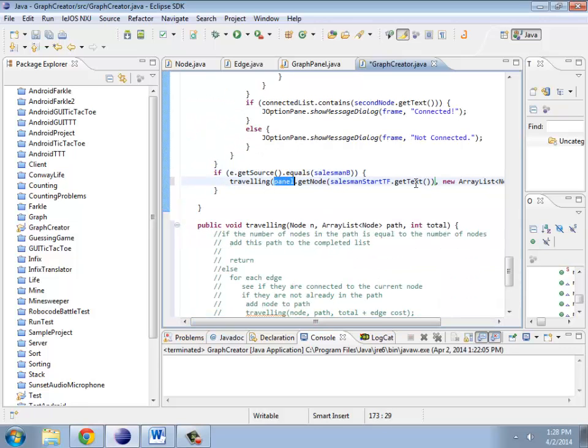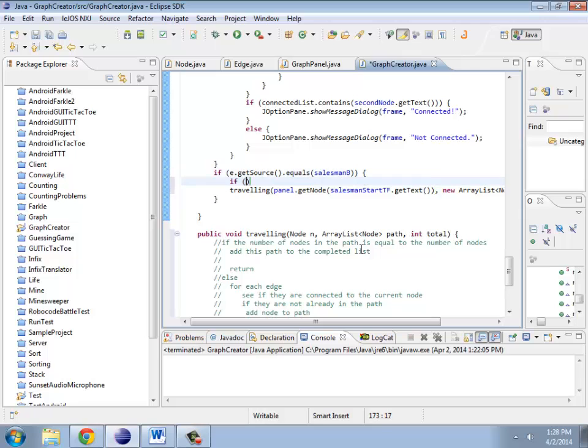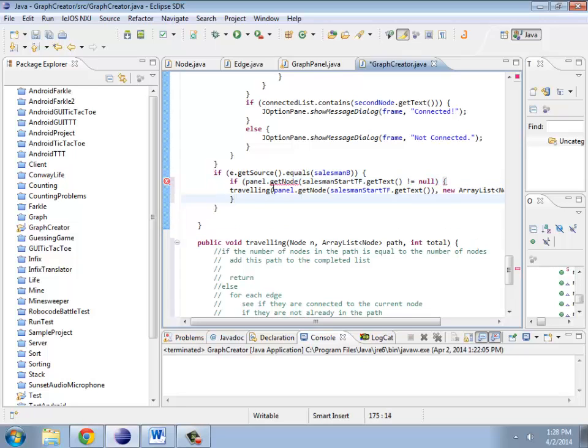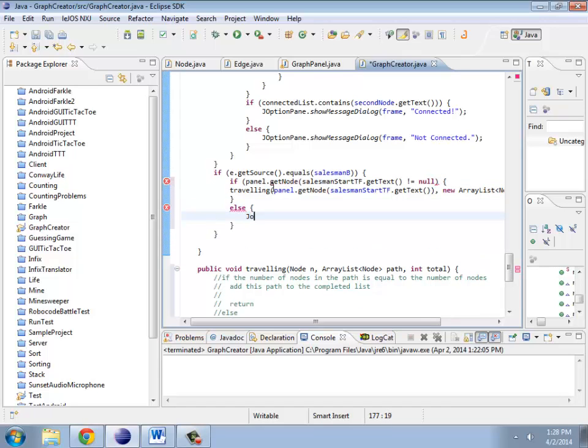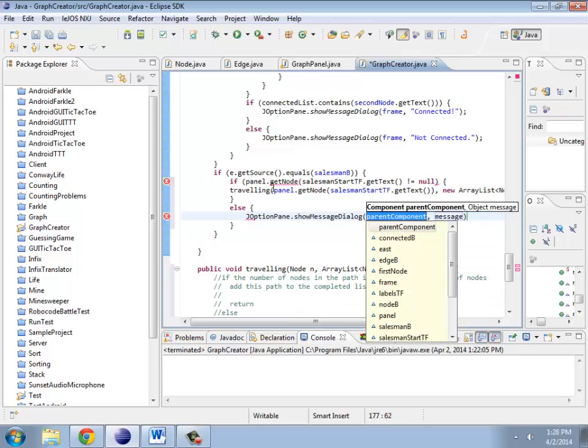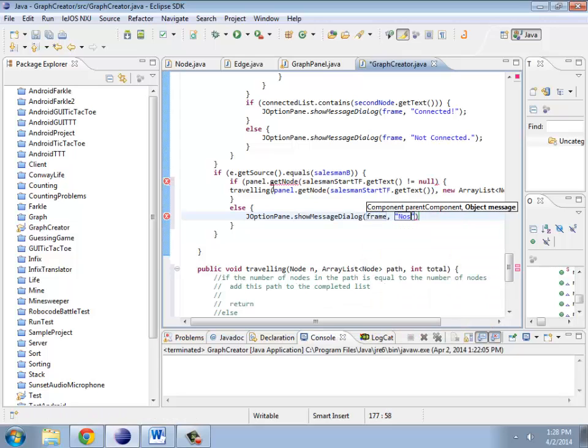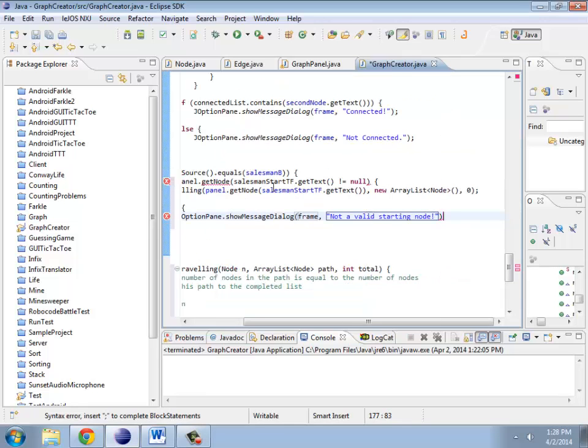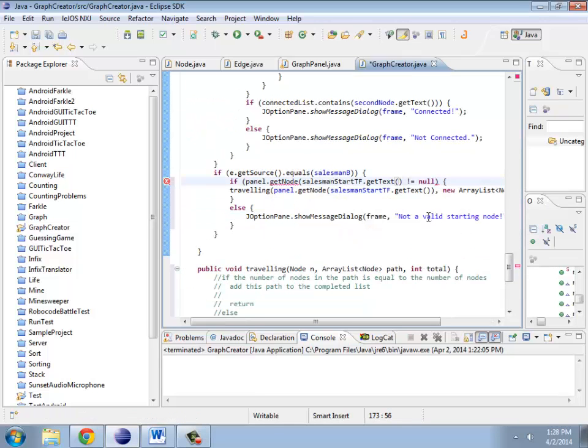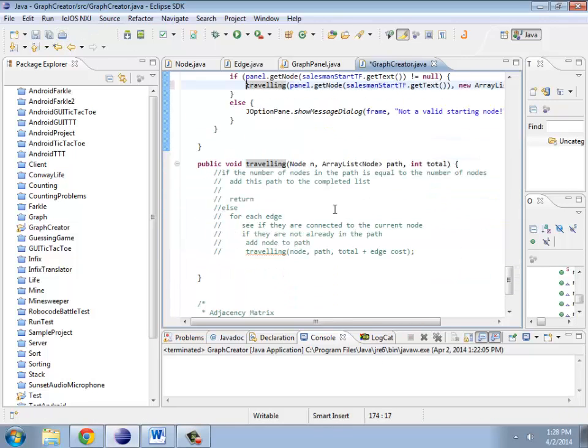I probably should be checking to see if it's null before I do this. I should probably have an if statement that says if it's null, then that label's invalid. In fact, let me do that real quick. So if that's not null, then do this. Otherwise, we should probably say something like not a valid starting node. There we go. And I should probably do the proper number of parentheses. That would help too. So if that's the case, we're going to do the traveling.